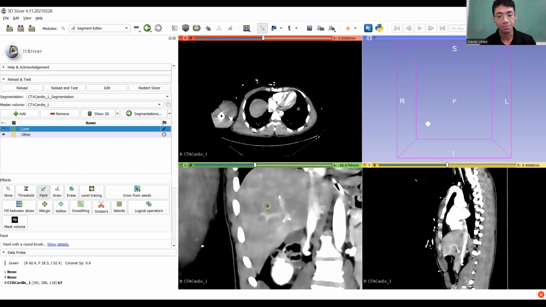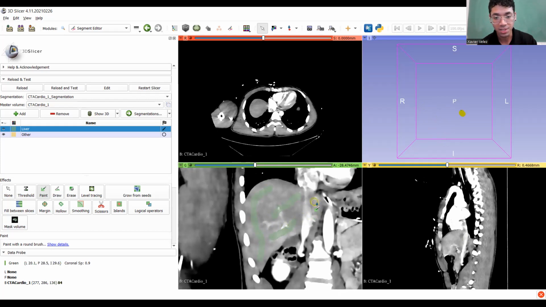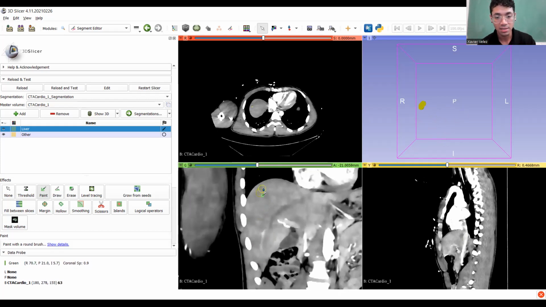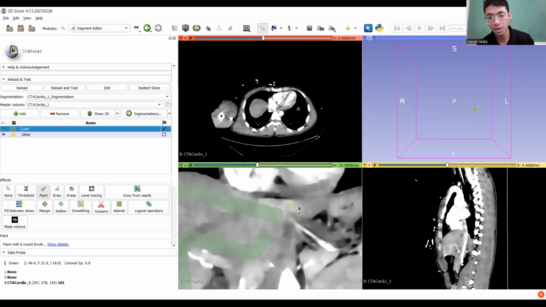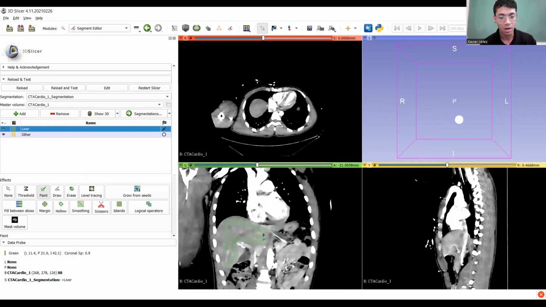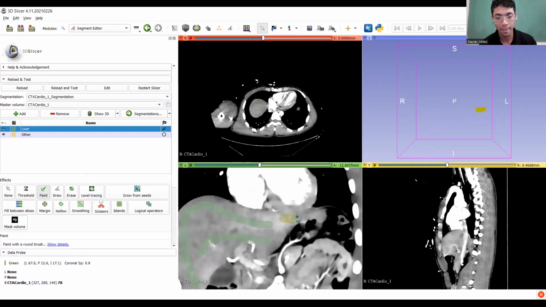Don't touch it. So we're just going to keep on going, and I'm going to speed through this a little bit. This step is typically pretty quick, so you don't want to spend too much time on the grow from seeds. Again, it can be pretty messy. Slicer's smart, and we'll be able to correct things down the line. So, I'm not super sure if this is liver, to be honest, but I'm going to grab it anyway. Why not? And then we're just going to keep on going, still using this same method until we're done.